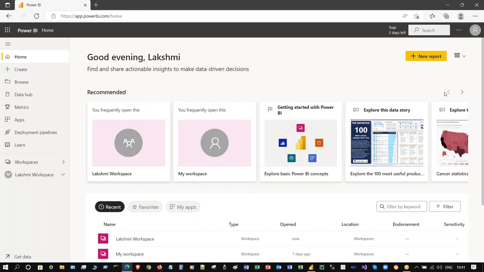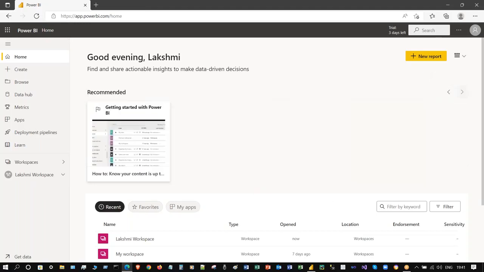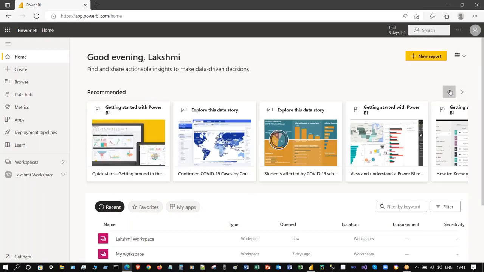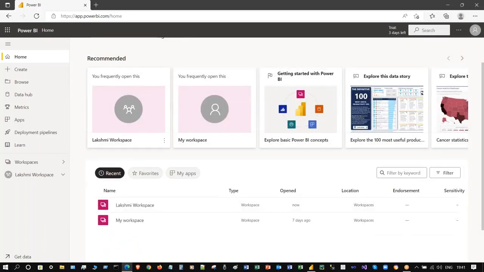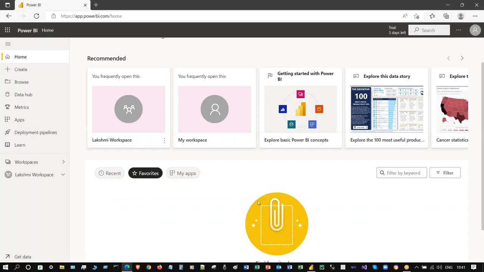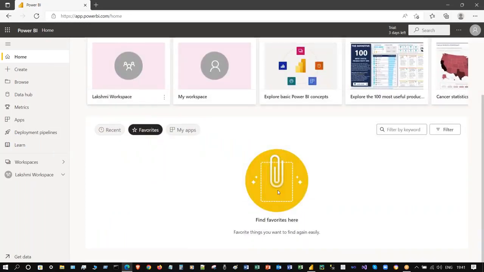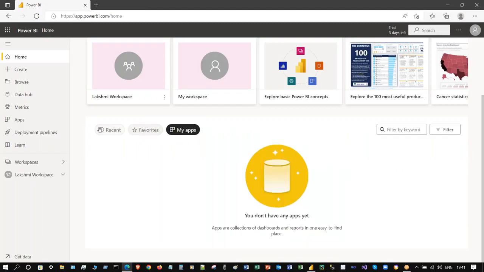you have recommended. So here you have a number of visuals that are readily available. You can go through these. It also displays the workspaces which I have created. Next, this lower part shows recently worked on reports, datasets, workspaces, etc. When you click on favorite, it shows if you have starred a dashboard or report as a favorite item. I will show you how to do that. And this is for my apps.